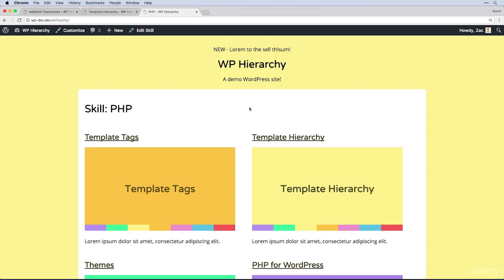And then we're really at the end of the template hierarchy. So I'm going to talk about a few things before wrapping up and just doing a big review of everything that we've learned so far.